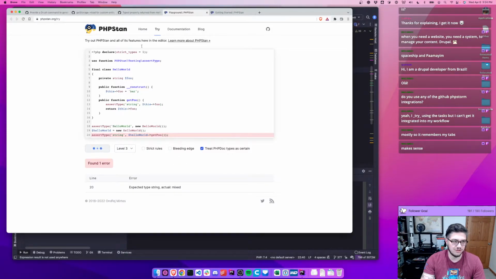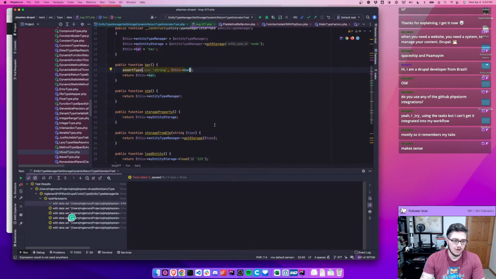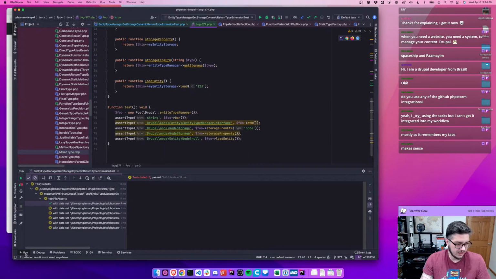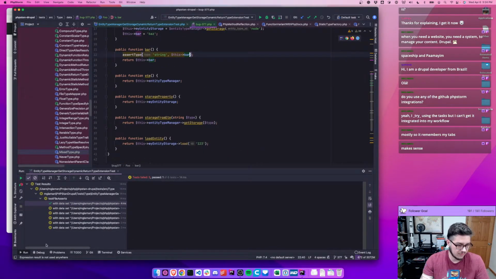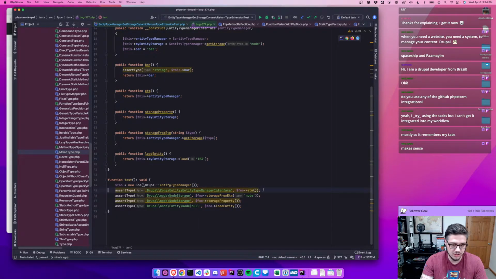All right, I'm going to share this one as well. Using assert type inside of the method works correctly. Well, that's fun. That's just fun. All right, so we've got that as our canary. It's working.